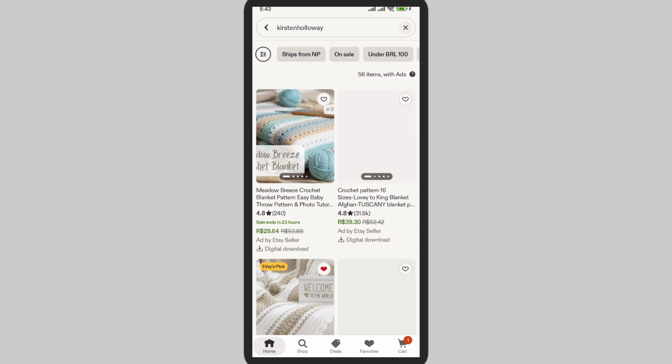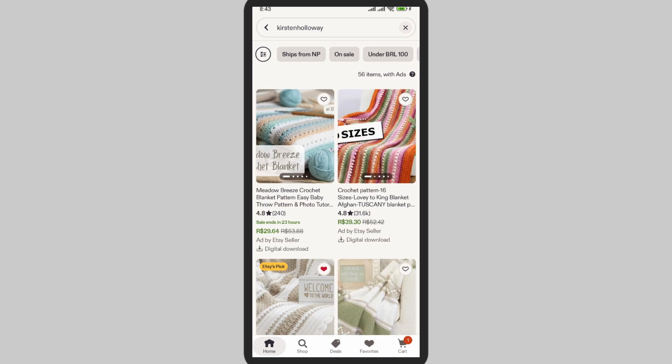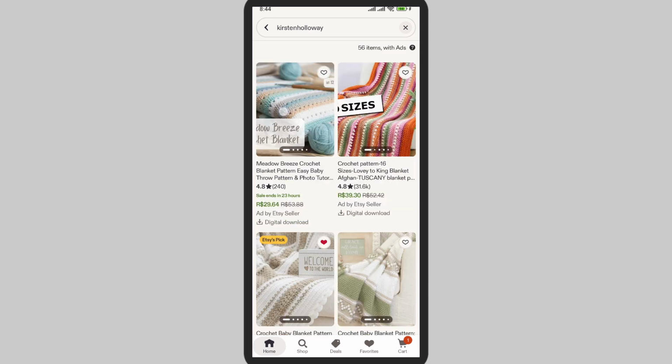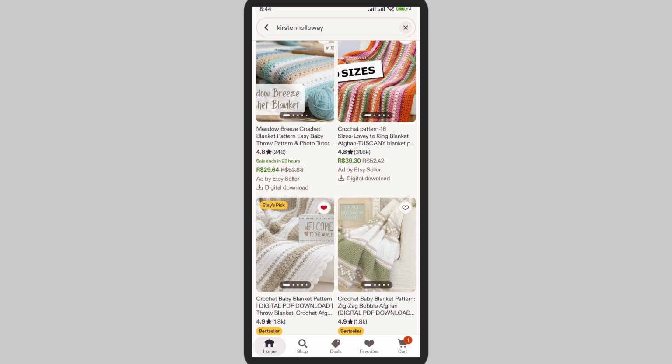So after you do this, all the products related to the keyword will pop up here. Now you can even categorize and filter different products available. So here on the top, you can filter it out and easily find the product that you're looking for.